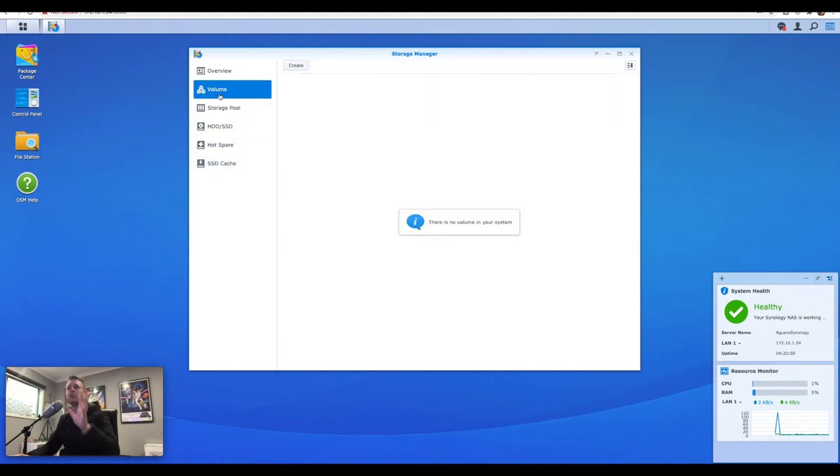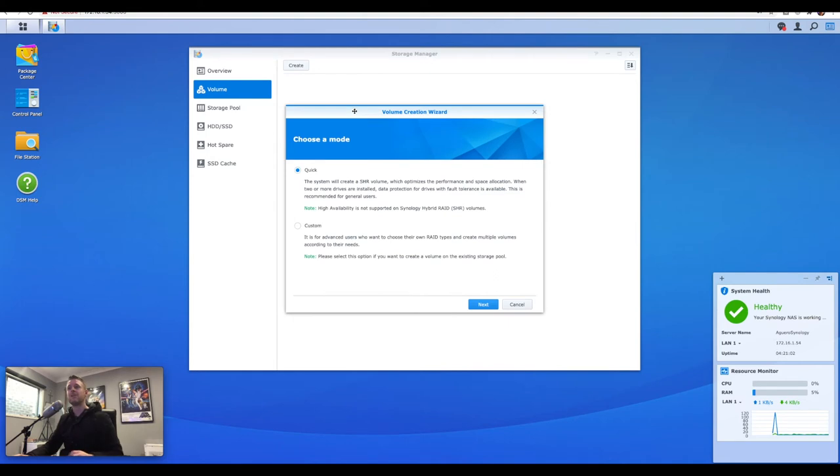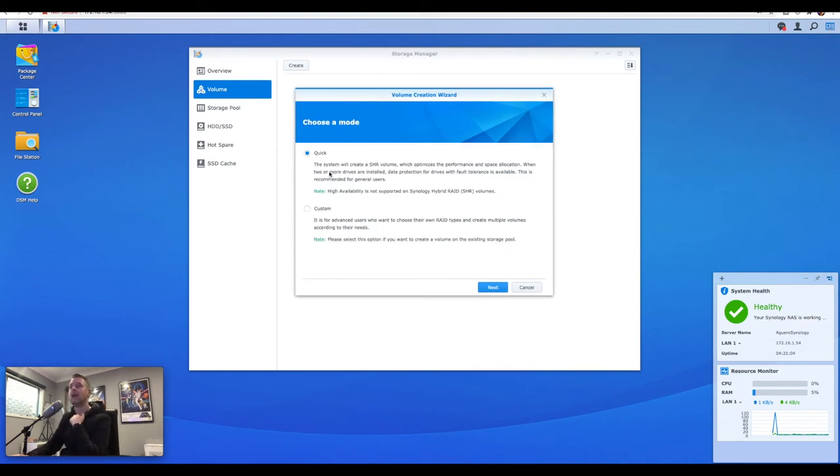First thing we want to do is go into the volumes section right here and select create. Now there's a couple of options here. You've got quick and custom. Quick is going to use essentially a Synology Hybrid RAID volume. Custom, you can go and customize your RAID based on traditional RAID methods. Now we're going to touch on this very, very briefly.